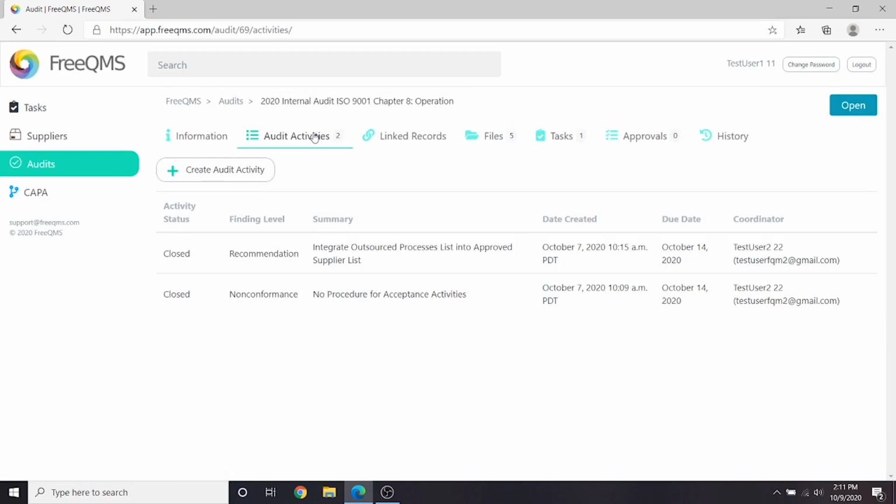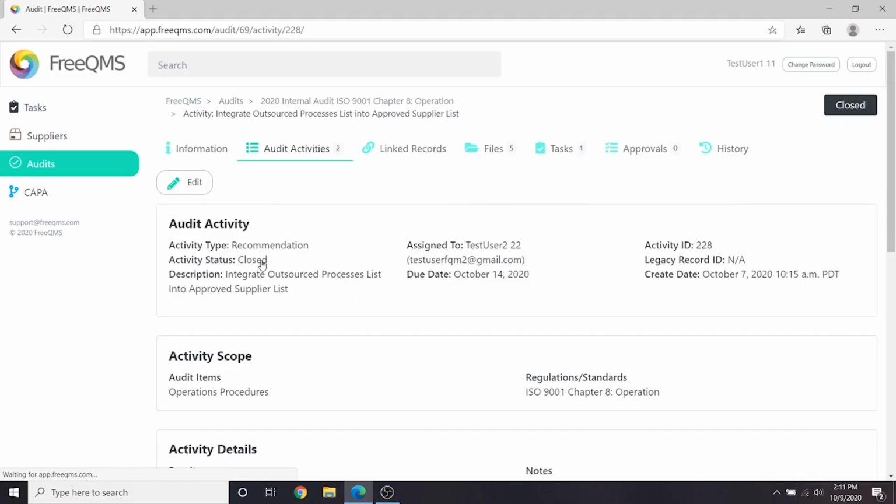We will click the Audit Activities tab. Here we can see 2 findings recorded during the audit: a recommendation to integrate outsourced processes list into the approved suppliers list, and a nonconformance for the lack of an acceptance procedure. Both are closed. We will click and review the recommendation first. We'll quickly review the audit activity. We can see that this is a recommendation, it's currently closed, and that the short description was to integrate outsourced processes into the supplier process. This was assigned to our quality specialist.